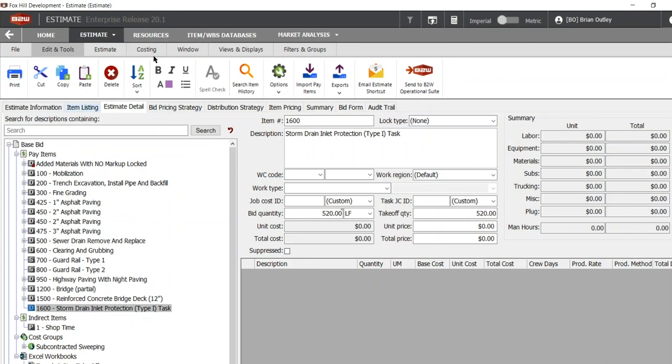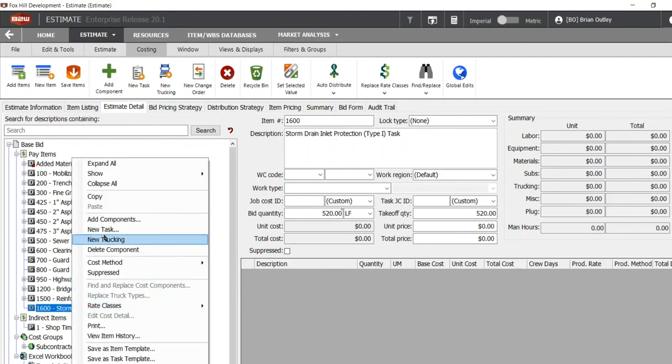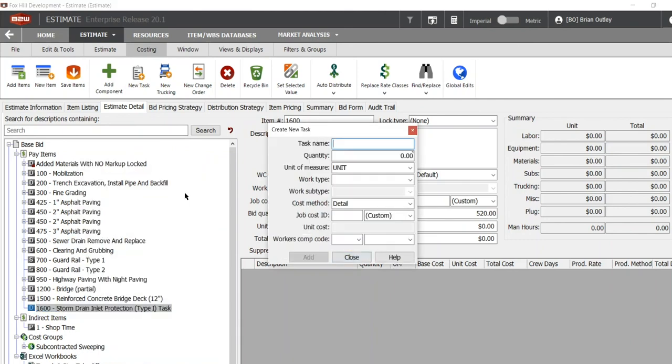I can come up to the costing ribbon up top and left click on that, and I have my new task icon right here. Or I can right click on 1600 and then click on new task. It'll pull up the same new task icon. When this pulls up, I'm going to have the create new task. So this is allowing me to create a brand new task specifically for this estimate.